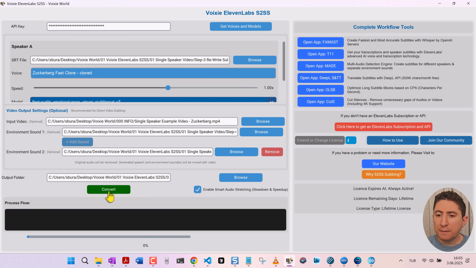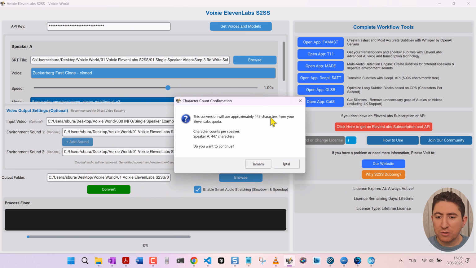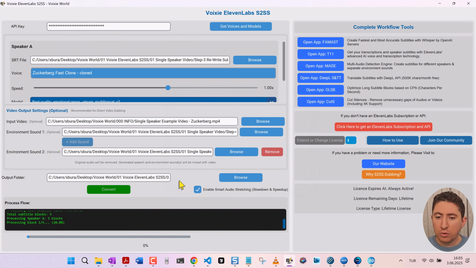Everything is now ready. I'm clicking the Convert button to start the dubbing process. After clicking, it informs me about how many characters from my ElevenLabs account will be used, and this is where our real difference becomes apparent. We're getting dubbing at 12 times cheaper cost by only using our character credits, plus with our professional voice clone included, with any voice we want, with input video, without any watermarks, the most affordable and controllable way possible. I'm confirming by clicking OK, and the processes begin.